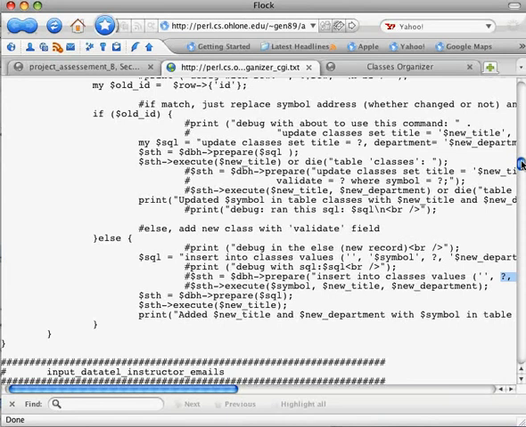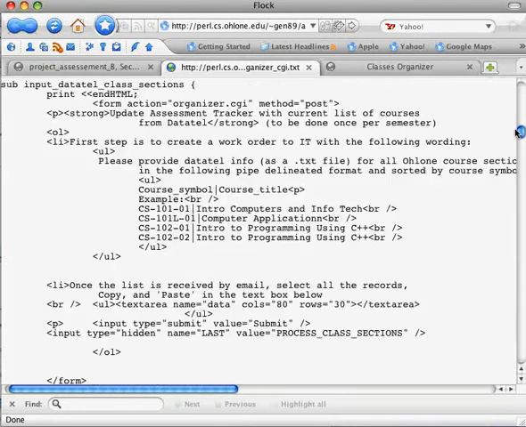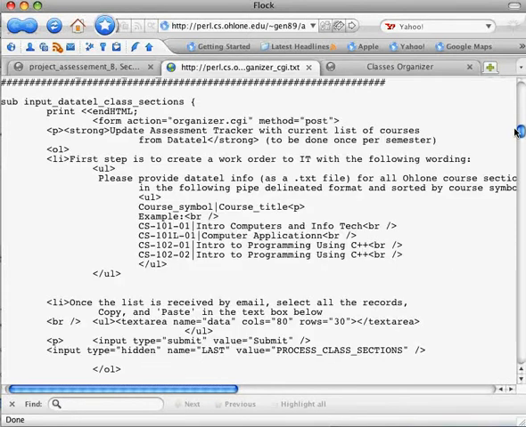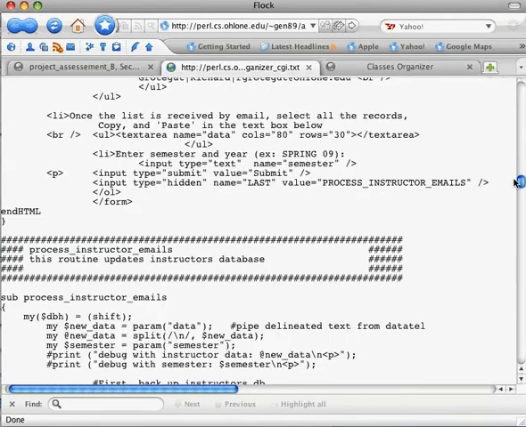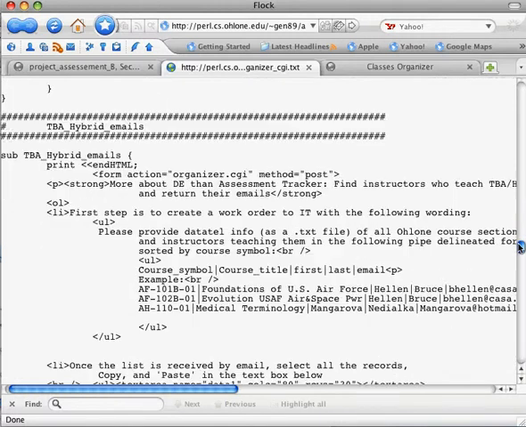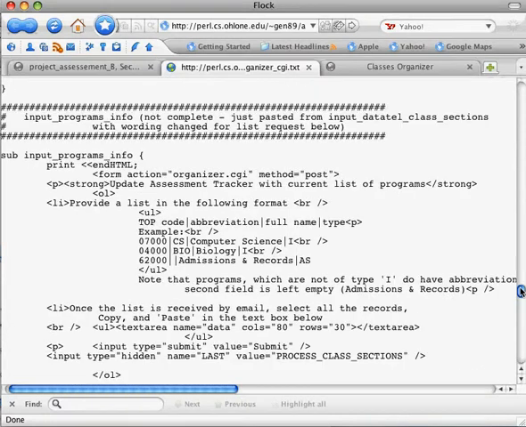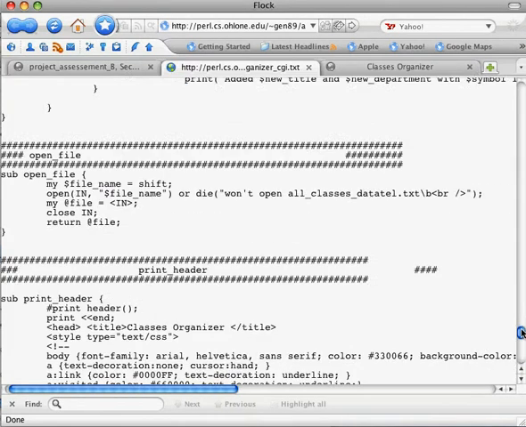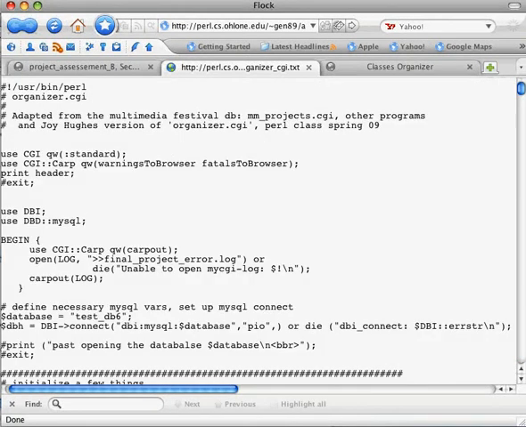Okay, so that's a typical example of processing the file and putting all the data into the database, and this is the typical form to show up on the screen. Most of those are pretty well already set, so that's it. You've got one for emails and process emails. You've got one for degrees, process degrees. You've got one for the TBA emails, which you can just skip, and then input the programs. That one is okay, but the process one will have to be gone over. And then you just have a couple down here, and that's all. There's nothing else to do with this program.